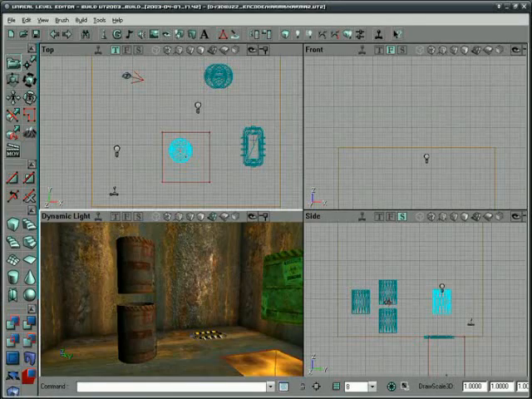Alright, in this lesson, we're going to be discussing how to actually use joint constraints inside of Unreal. Okay, so let's get started.